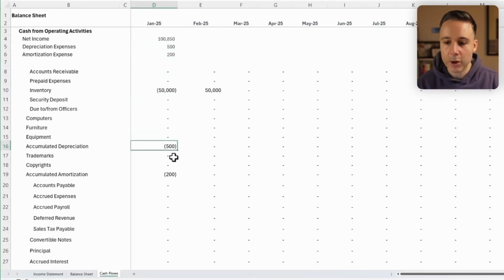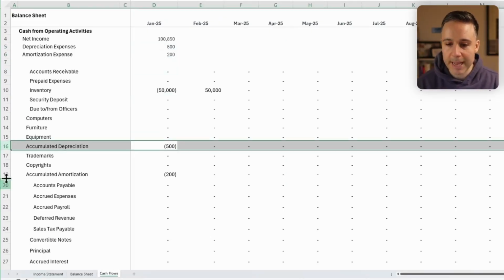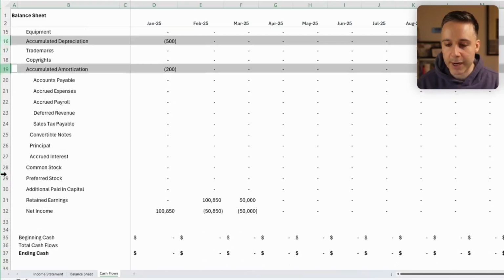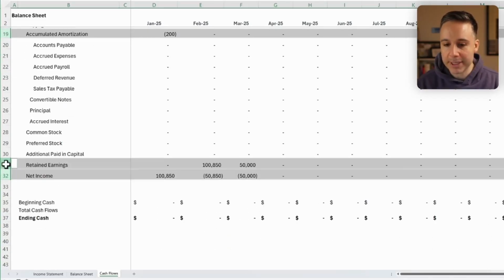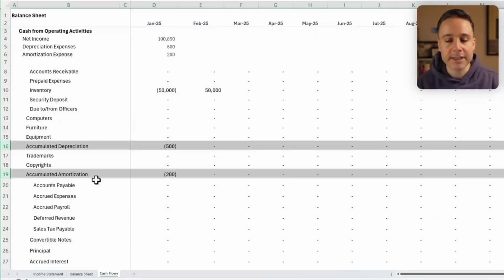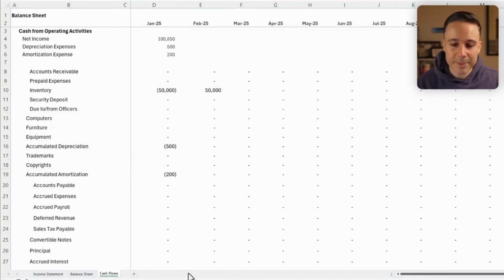Okay, now I can go to my accumulated depreciation line item and my accumulated amortization line item, as well as my net income line item and my retained earnings line item. None of these I'm going to need because instead I'm just going to pull the value each month from the income statement. Now you'll notice that accumulated depreciation and amortization is actually a minus. That's actually a mistake on my end.